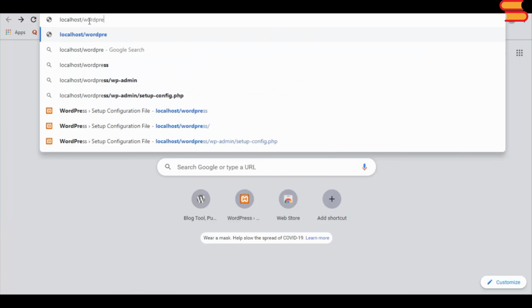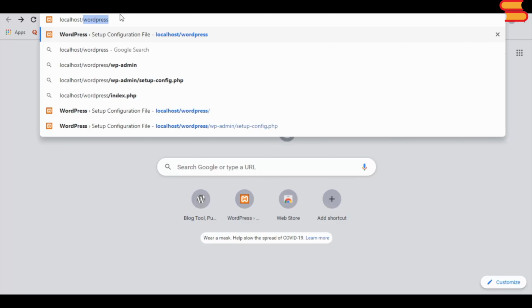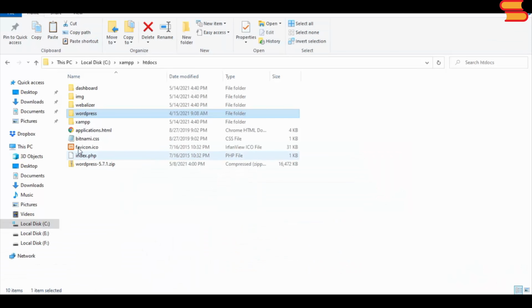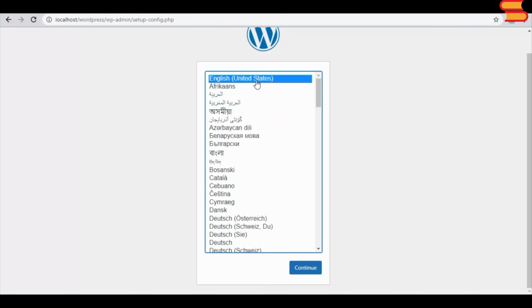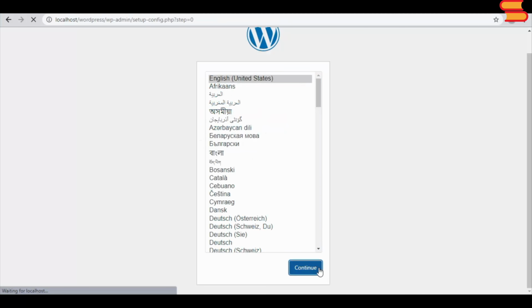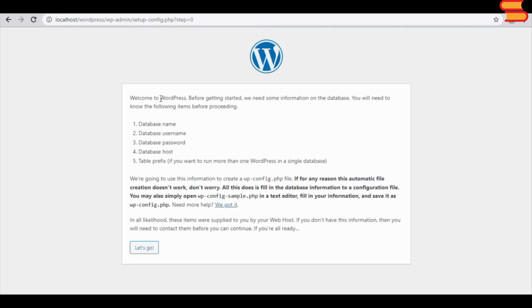Now go to Google and search for localhost, WordPress. Keep the name and font as same as folder name. Now the configuration page opens, here first select language. Then before getting started, they need some information on the database.